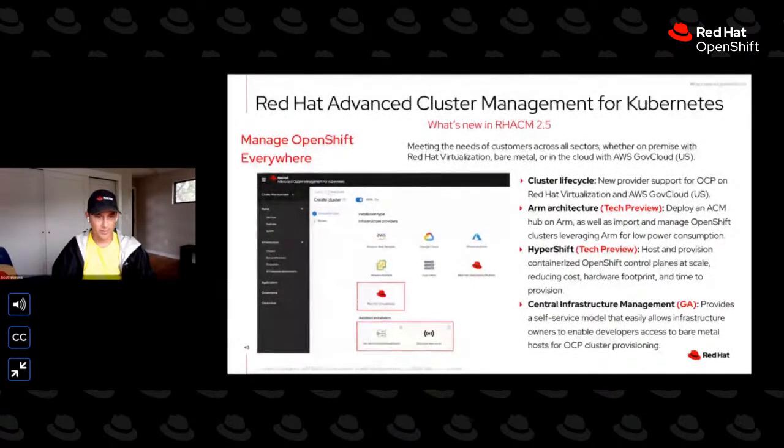And finally, I'll wrap it up by pointing to central infrastructure management. This has been such a fun area to work in with the assisted installer team, bringing their technology from SaaS into the on-premise space. We give you that self-service style model that allows your users, your infrastructure owners, to carve up and slice up their bare metal hosts just as if it was a cloud service offering. Super exciting space for scale and growth opportunities across the fleet.